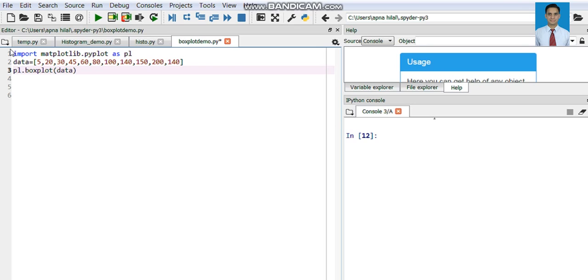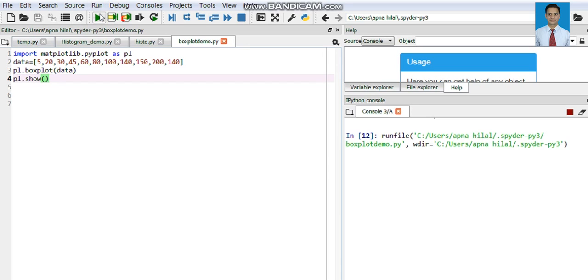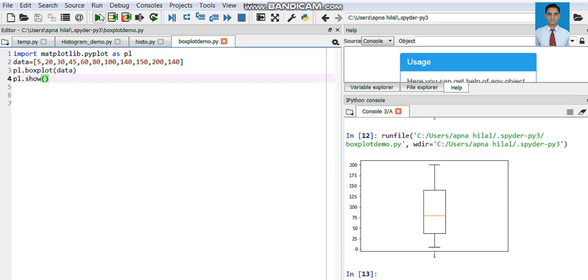First we will see the basic box plot without any argument or parameter, and let's see the effect of it. And then the plt.show method is used to actually display the graph. Yes, this is our graph, this is our box plot.